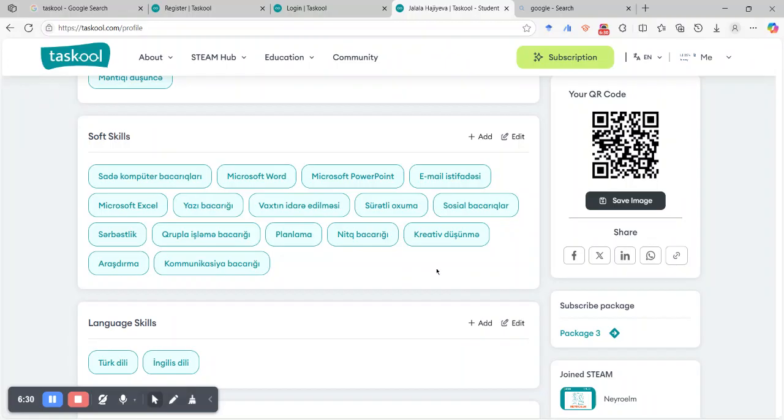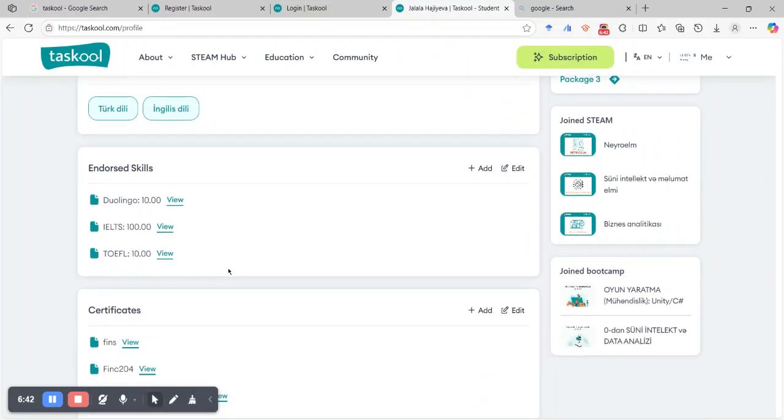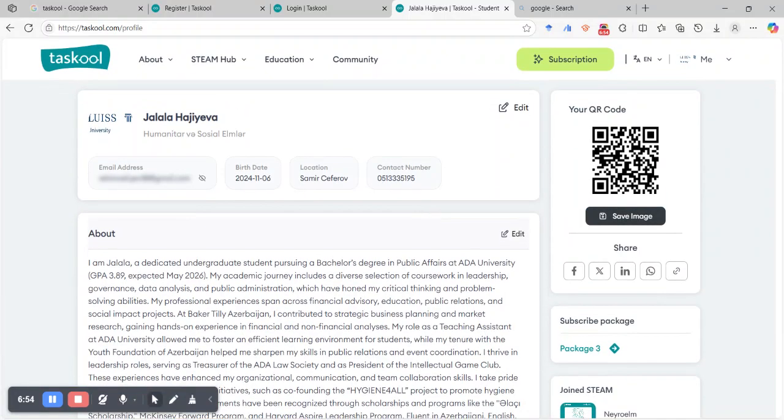As I said before, it's in English right now, but for your convenience, in the short run we will translate the whole website for international students as well. And you can add your language skills, and you can add your endorsed skills, for example, Duolingo scores, IELTS scores, TOEFL scores. You can also add your certificates in this part, and then the process will be ended, and you will have your own Taschool account.